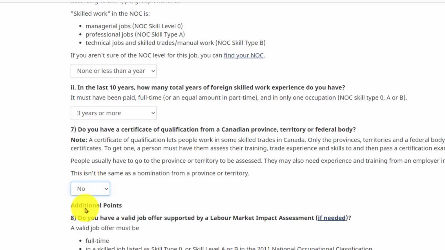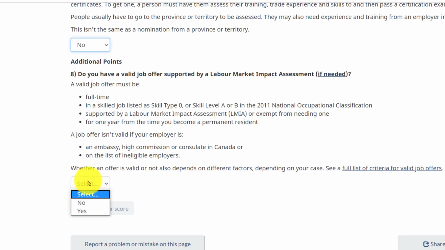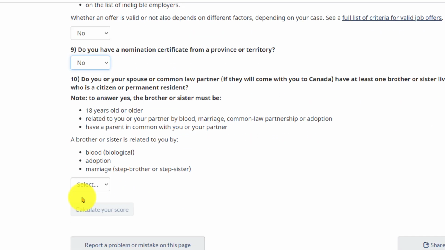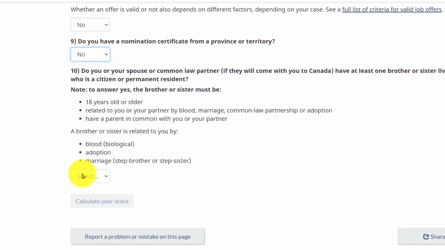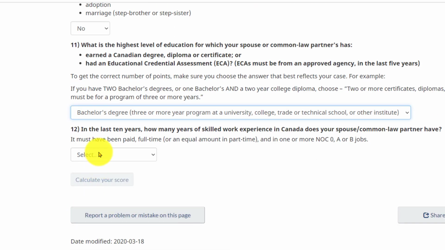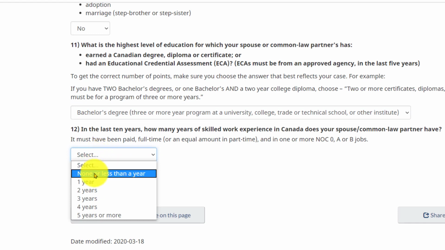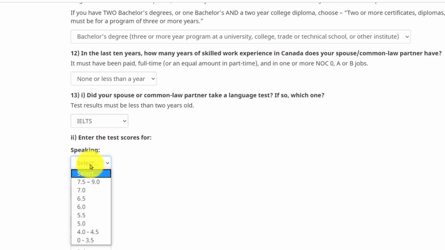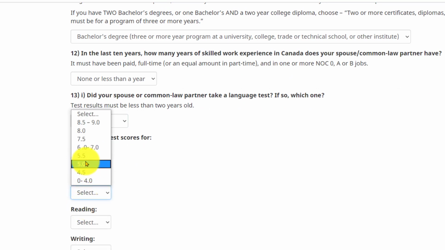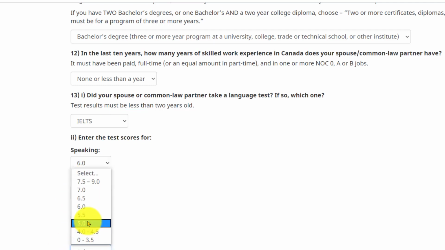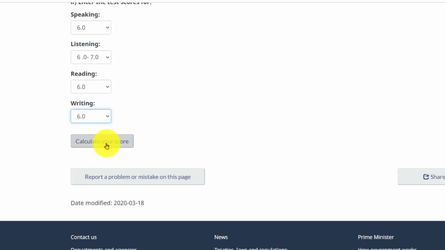any certificate or qualification from Canadian province, any job offer, if you have any nomination certificate, if your spouse or you have close relatives in Canada, highest level of education for your spouse, any work experience in Canada for your spouse, any language test taken by your spouse, scores for your language test for your spouse, now let's calculate your score.